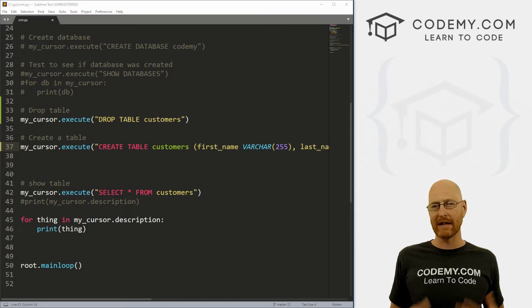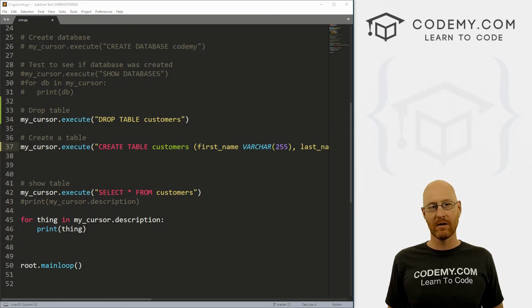All right, in the last video, we built out our table. In this video, we're going to modify the table a little bit, but mostly we're going to focus on building out the text boxes so that we can enter data into the database.